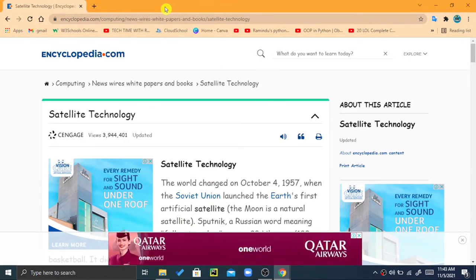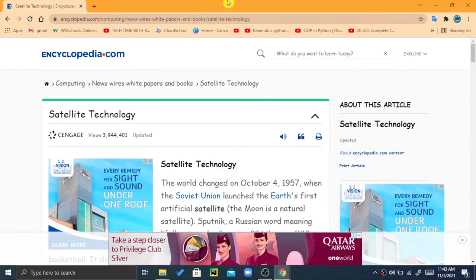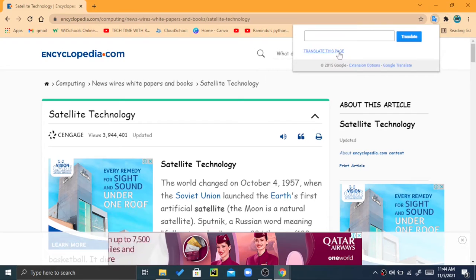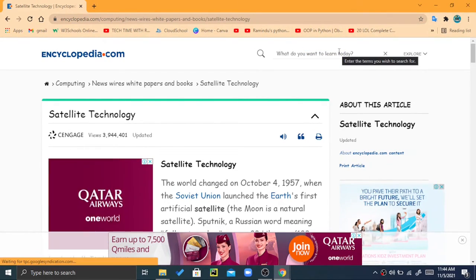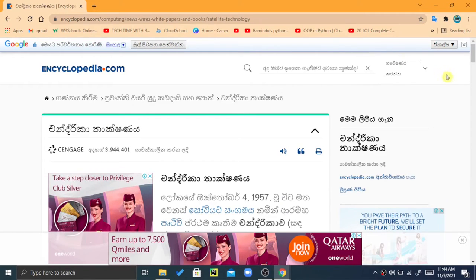Now let's translate the web page. Then click on this Google Translate icon once again and then click on translate this page. Now after a few seconds your page will be translated to Sinhala.